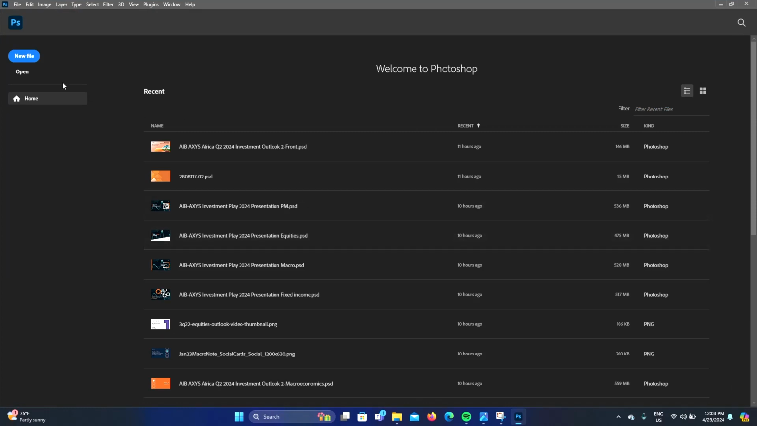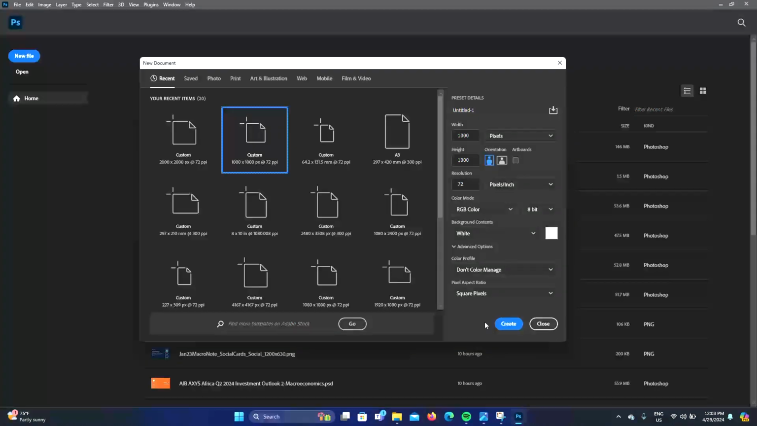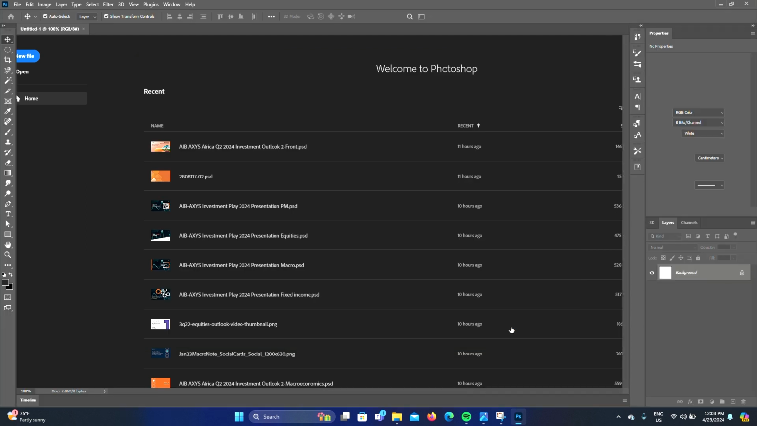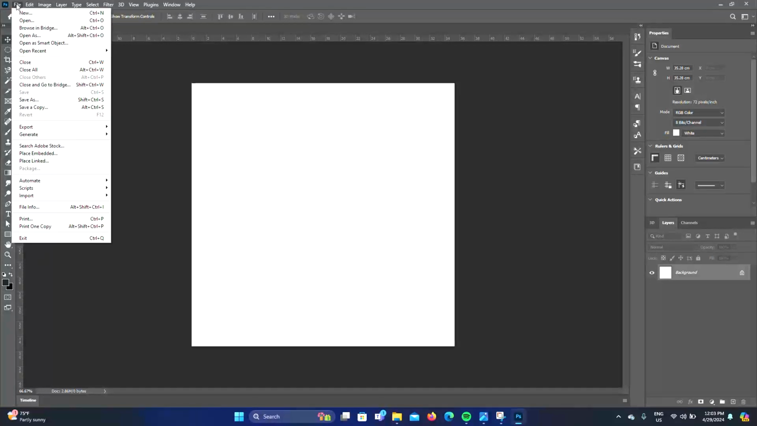So once it launches, you are going to create a new file. Then as usual, I pick 1000 by 1000 pixels dimensions because it can fit anywhere. Facebook, X, Instagram, TikTok, YouTube, it can fit anywhere without so much trouble. So you are going to create the new file, and what I'm going to do first and foremost is to get a Sprite logo.